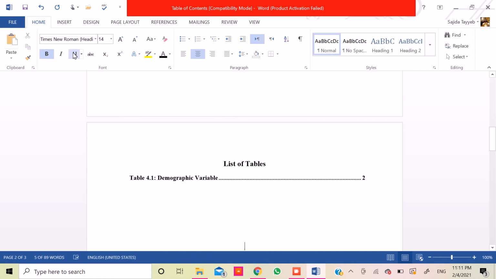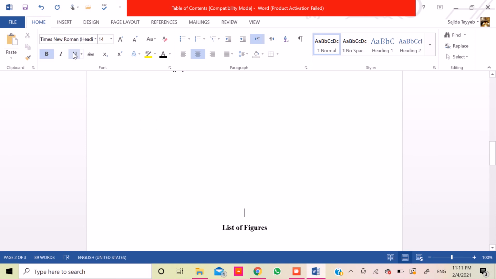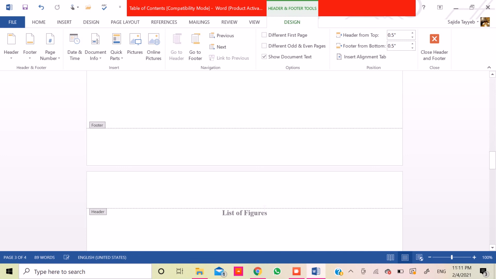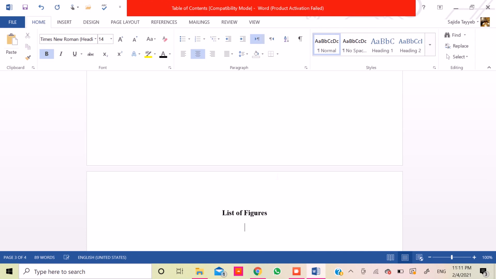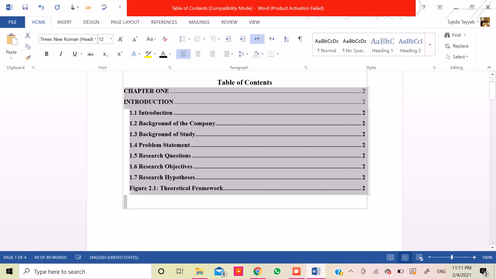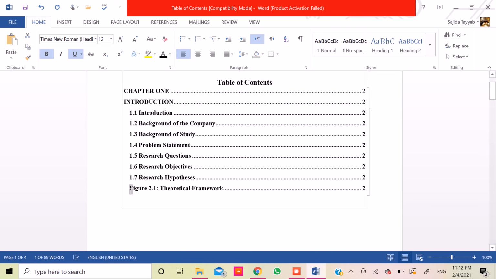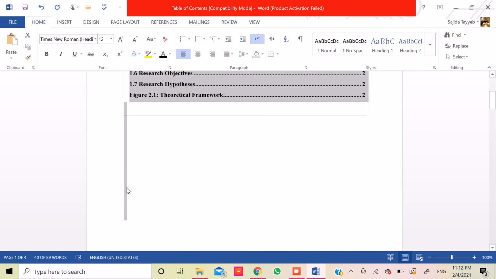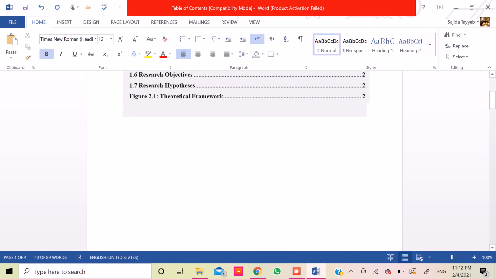Now is the time for the list of figures. Again, take the list of figures to an absolutely separate page. Here, as you can see, this is a totally different page. For the list of figures, you have to do the same. Just go back to the table of contents. This time select figure. You just select this Figure 1.